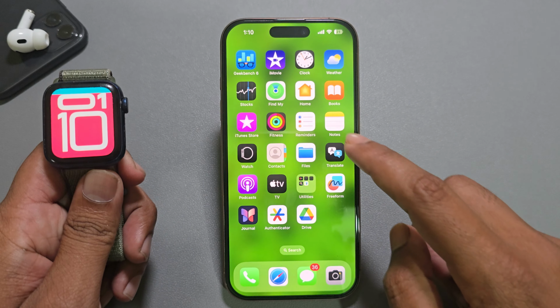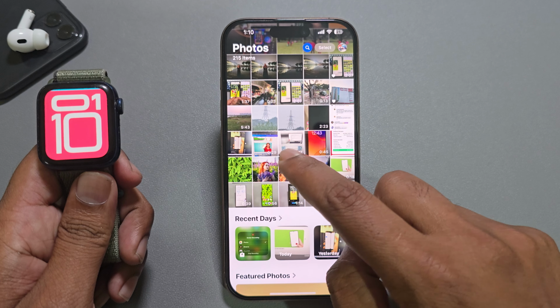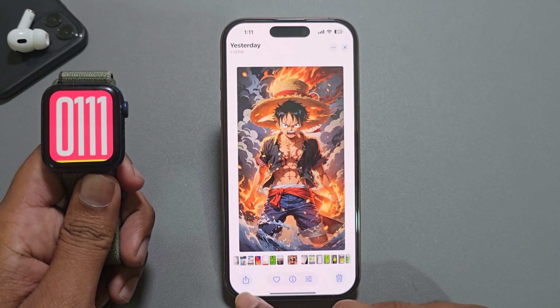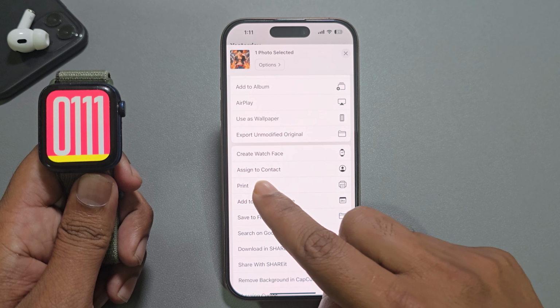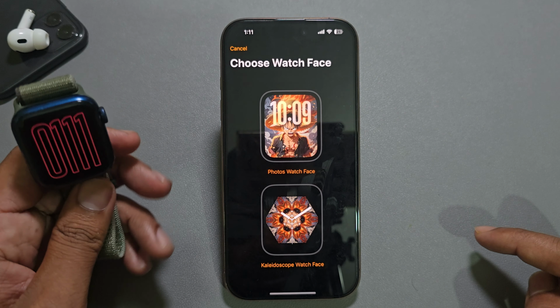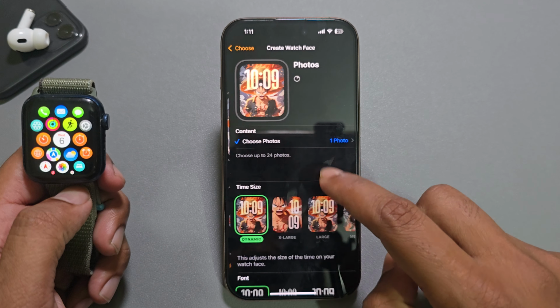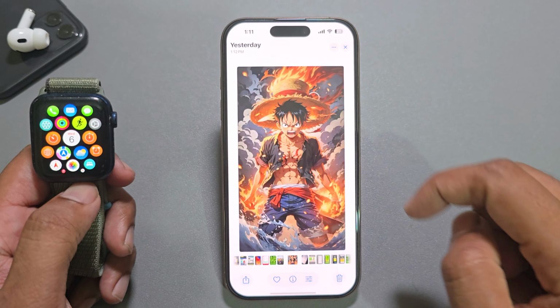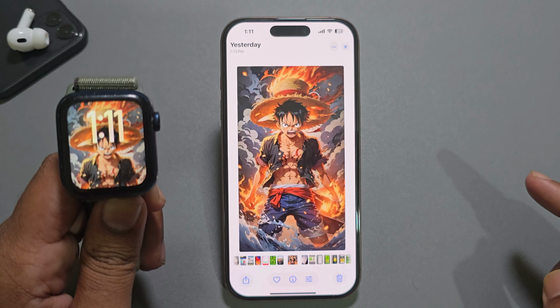And if you want to add a custom image, then go to any image on your device, then press on this icon, then you can see it says Create Apple Watch face. Press on this option. Now select, now press on Add, then it will be added as a face as well.